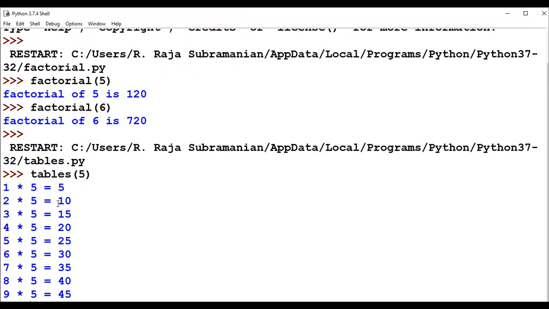The format function is doing the task. These are all the i values for i in range. I said 1 to 10, but it is displaying only up to 9. The last index is not taken. If I say 1 to 11, then only 10 will be taken. So that's how we can understand it easily.